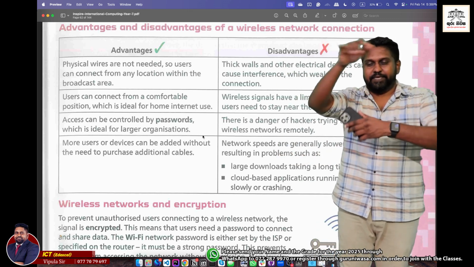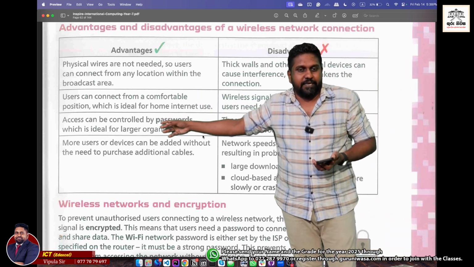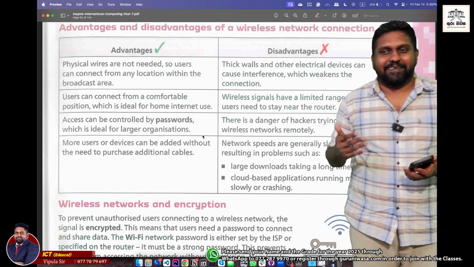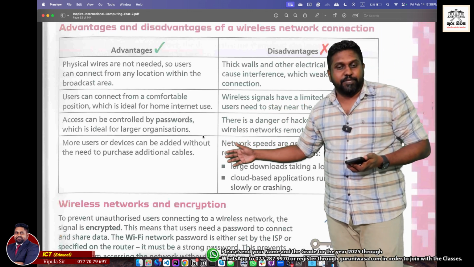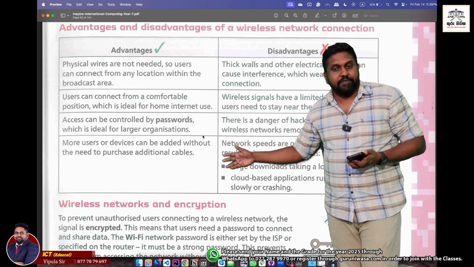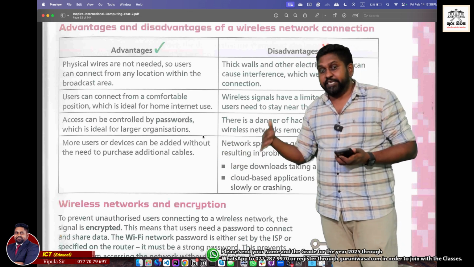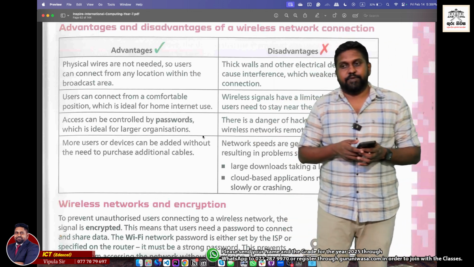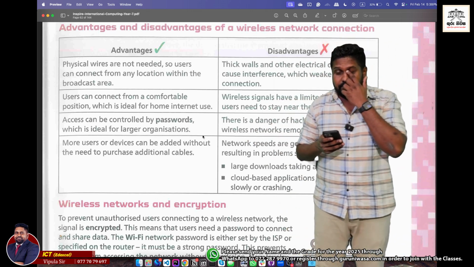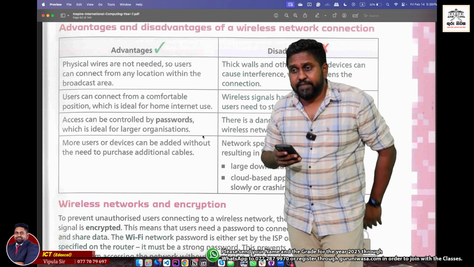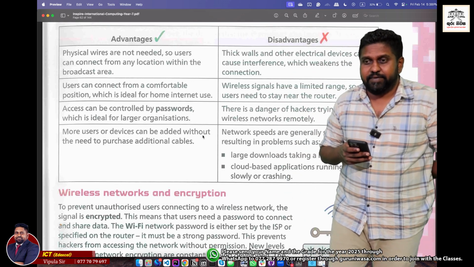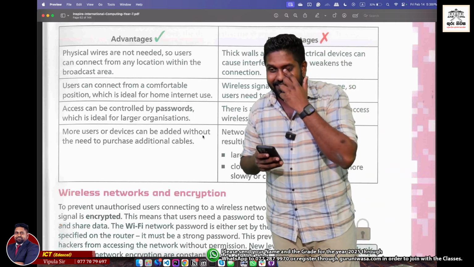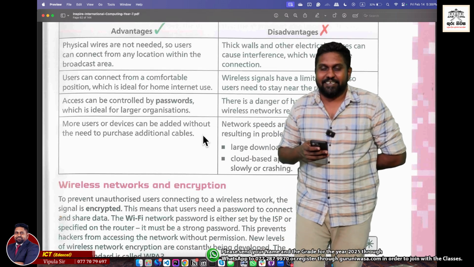Okay, so let's just quickly jump through. Access can be controlled by passwords, obviously, because when we are connecting to it there will be password authentication. More users or devices can be added without any need of purchasing additional cables. Because if your machine is connected through a cable, it's going to be a bit of a problem. Are you using a phone or a tablet or a laptop? I'm using a tablet. You're using a tablet, okay. So that is connected through Wi-Fi, right?